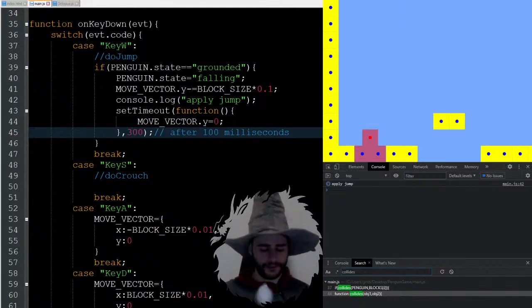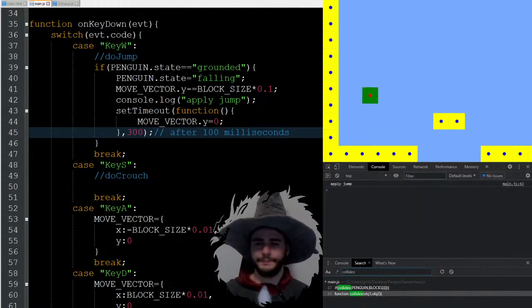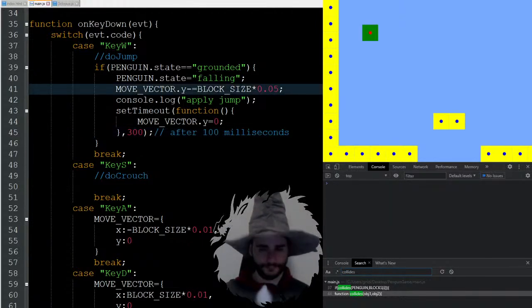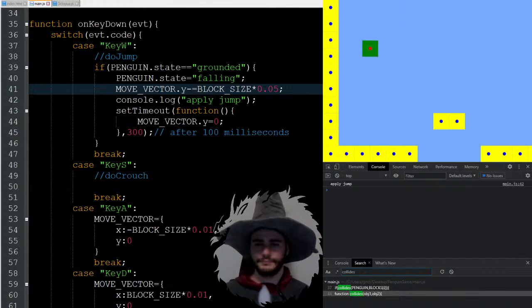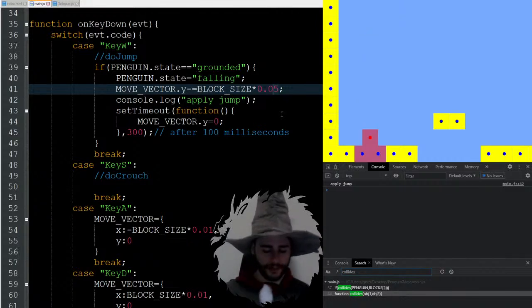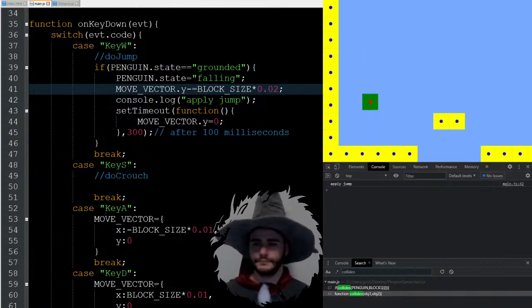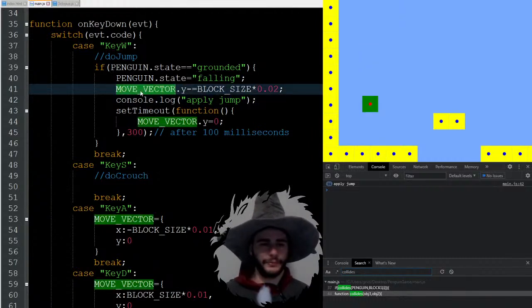Let's try 300 milliseconds. Yeah, going through the roof. Way too high up. Kind of inconsistent. No, I don't like it. No, it's very bad. Okay, back to the drawing board.